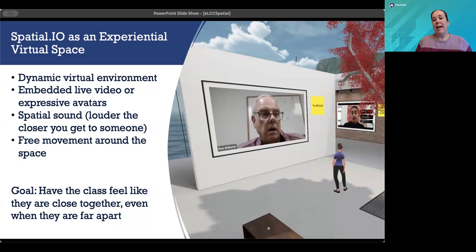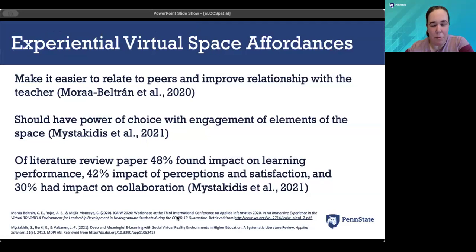And so the goal is to have the class feel like they're close together, even when they're far apart. And some of these spaces have actually been used in partnership with in-person classes as well. So these have been used for remote synchronous, remote asynchronous courses where they never truly meet, but have the option now to, and more. And so we'll go over those a little bit more after we go over the tool.